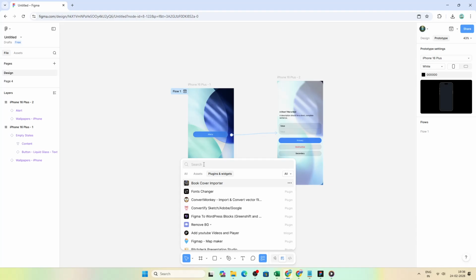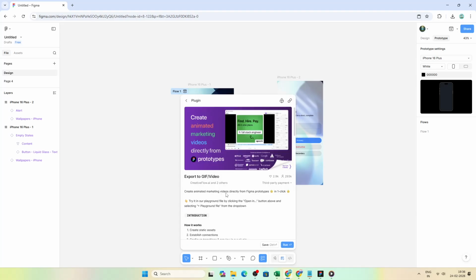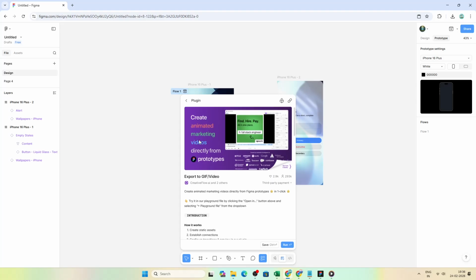In the search bar, type Export to GIF or Video. This plugin is a popular choice because it supports smart animate and interactive components so your transitions look exactly the way you designed them. There is also a free plan with limited daily exports, which is perfect for occasional use. Open the plugin from the results to get started.